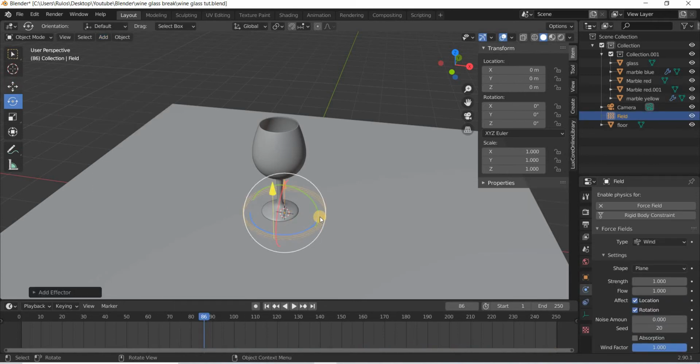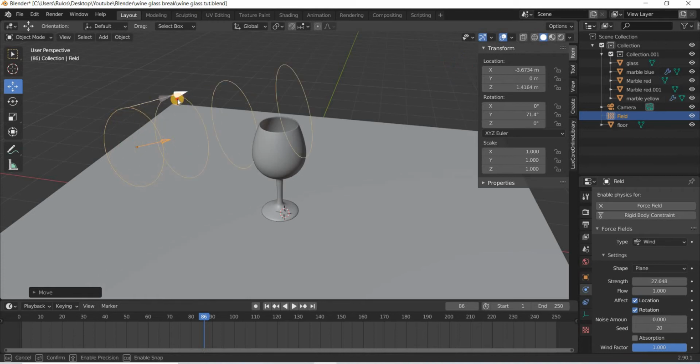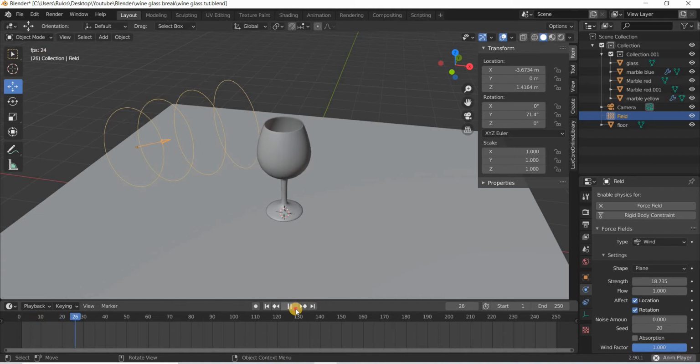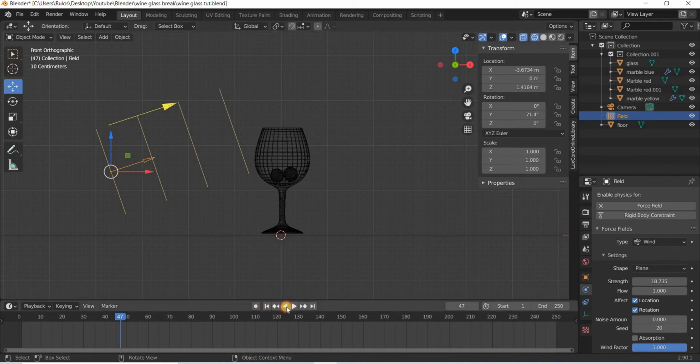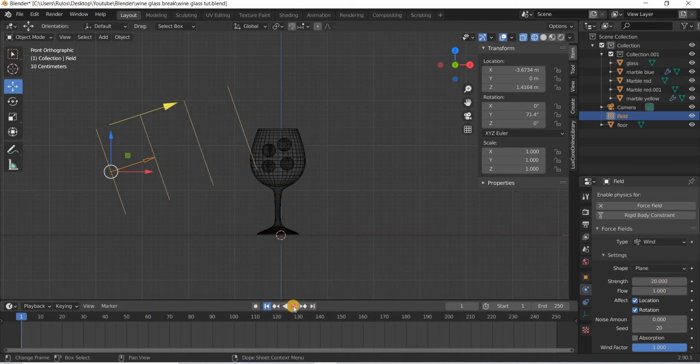Alright, so we add a wind, and the wind direction is like this, and you can see that there is a speed to the wind. So if I go back and play this, and again we will go to side view and see the impact. Okay, so you can see that there is slight impact because of this wind, and the strength is 18. So I'll make it a round figure of 20.